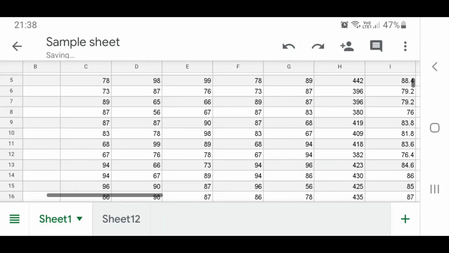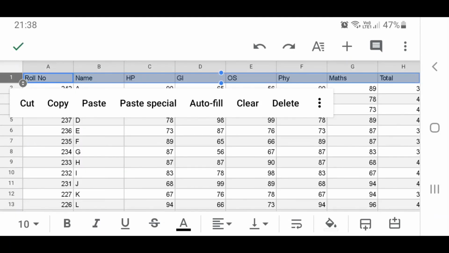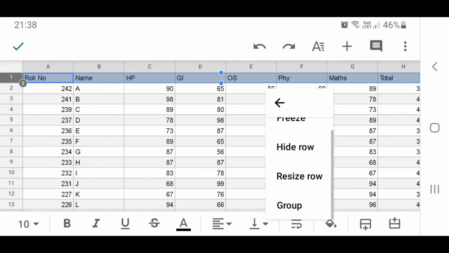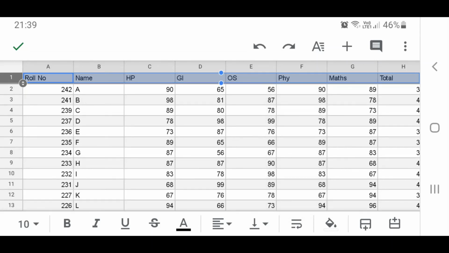This was one method in which you can freeze a cell. There is another method of freezing. For that, you have to select the particular row. If you select a particular row, you can see many options are visible here. Click on the extension. You can see that freeze is visible here. Freeze, or you can hide a particular row. If you just click on a particular row and hold it for 2 seconds, it will be highlighted. I can freeze it or hide it.